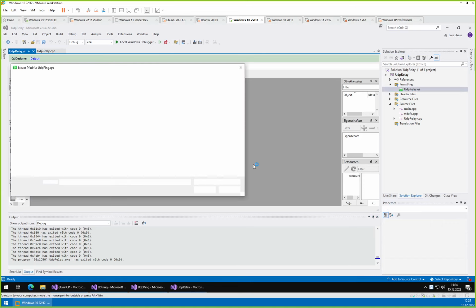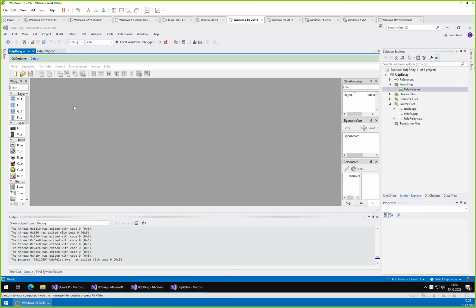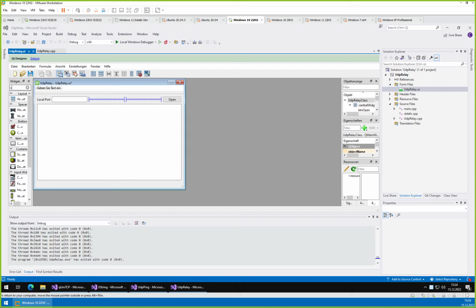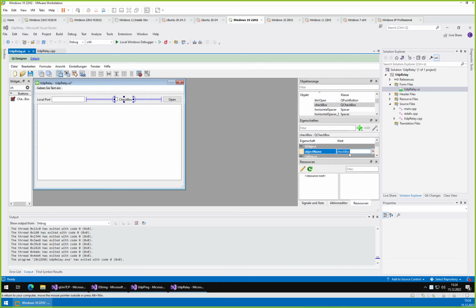Okay, I apparently did not rename something that needed to be renamed, but it loaded it fine, so we get rid of this, we add a checkbox. Let's put it here. Checkbox chk log and a text checkbox log packets.